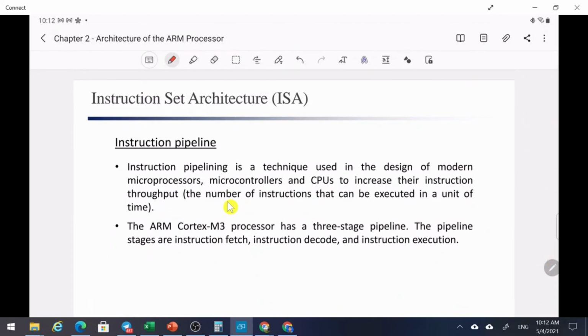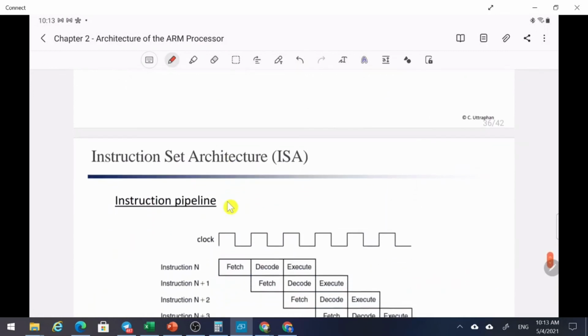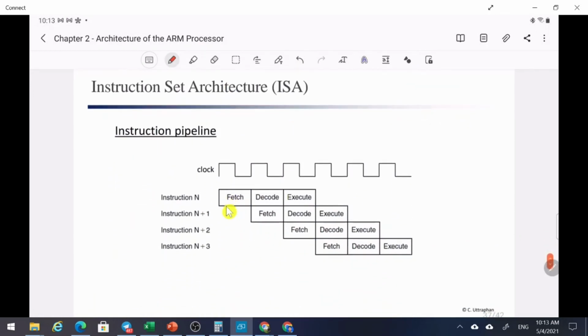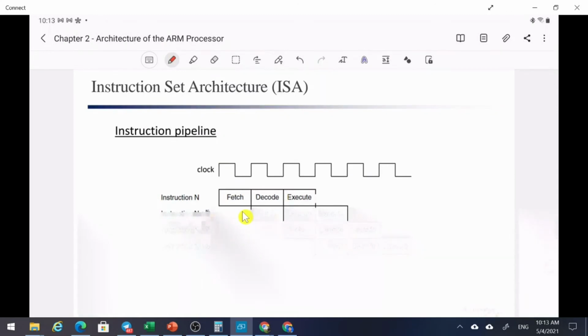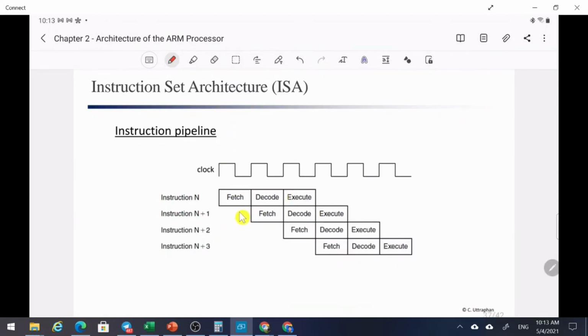And one more thing is the pipeline. This is just like what I introduced to you last week, but this is specific to the ARM microprocessor. Last week, I showed you the pipeline that has 4 stages. For the ARM microprocessor, we have only 3 stages. We don't have write. Remember last week, we had another one, write, at the end of this.